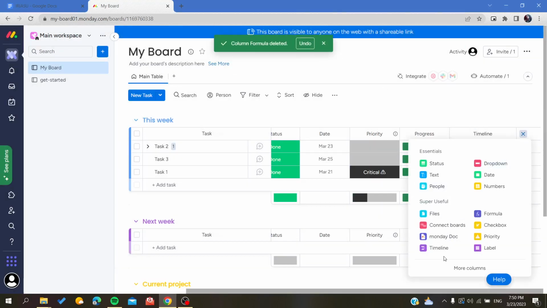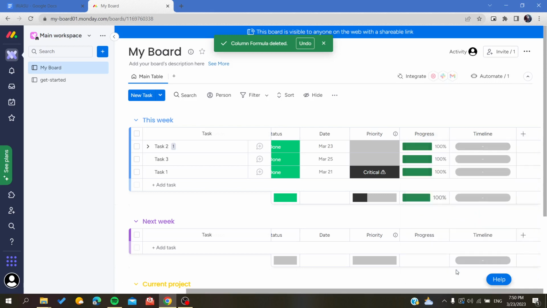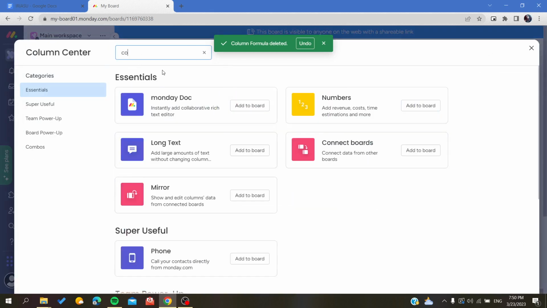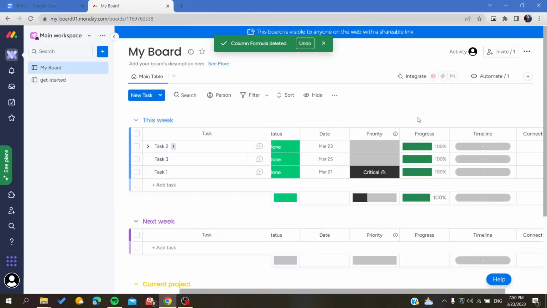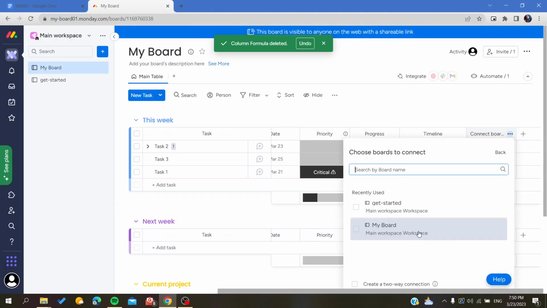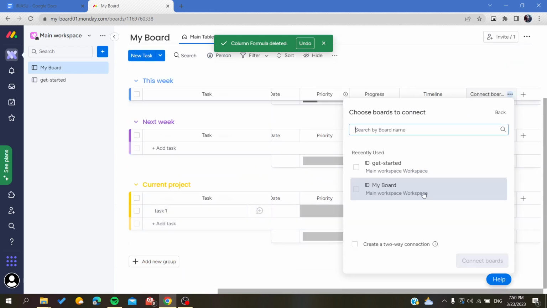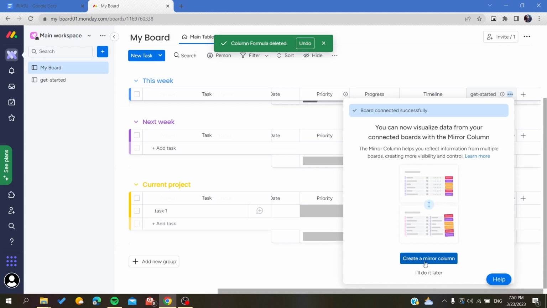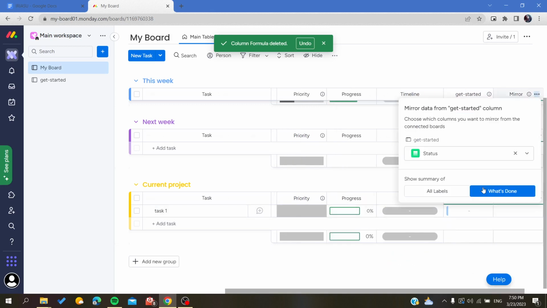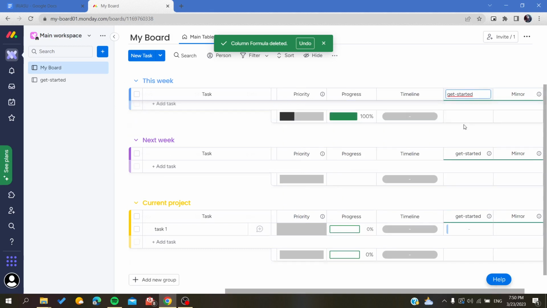I'm going to click delete, and I will delete this one here in my example, and I'm going to add a column. You will need to search for connect board. So I go for more columns and then search for connect, and then you will find the column that is called Connect Board. Basically I add Connect Board, and of course you will select the board that you want to connect or link. I will click on Get Started and then select board, Get Started, and then I will click on Connect Board.